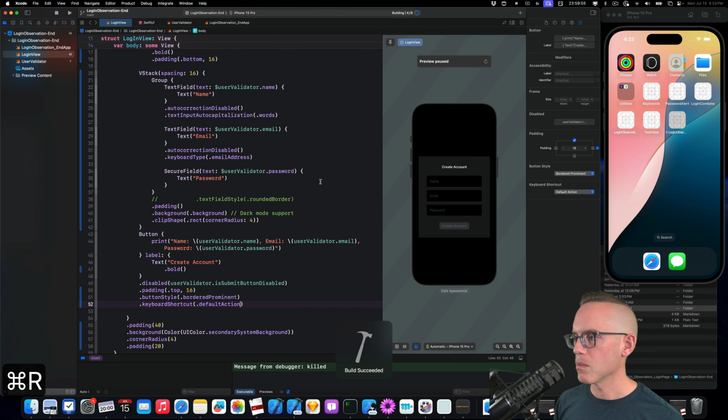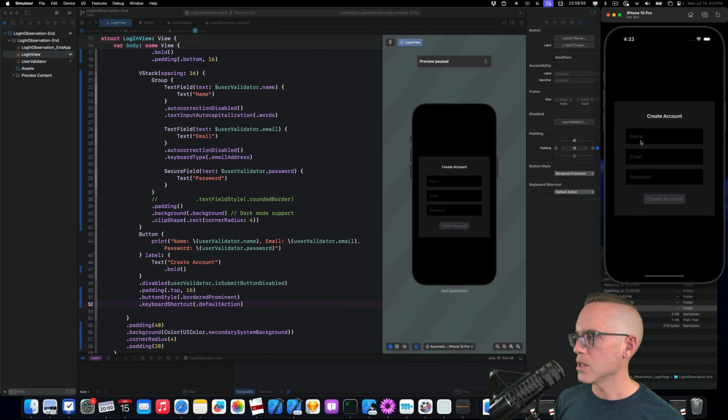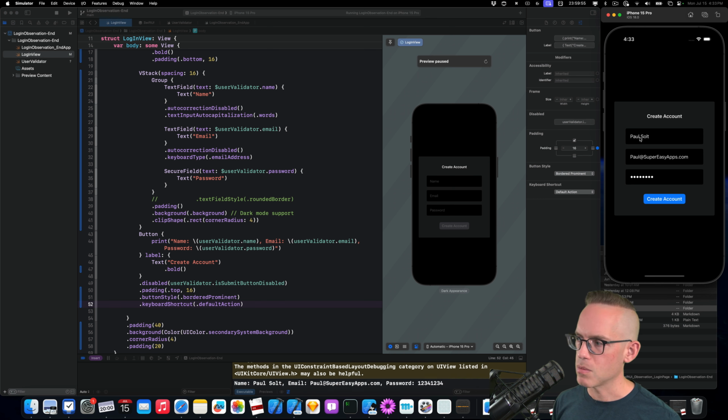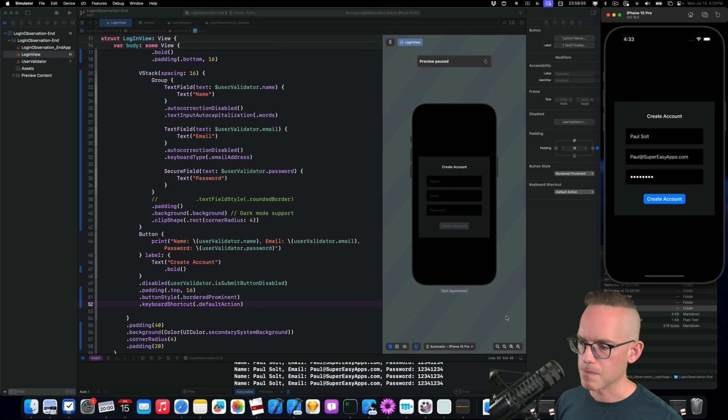We're going to run this one more time, and you're going to see that I should be able to click in here, type my name, type my email address, type a password that is 8 characters long, and we see that that works. And if I press enter now, the default action should print out our debug statement. So if I press enter, for some reason it worked the second time. And if I press it now, it's hooked up.